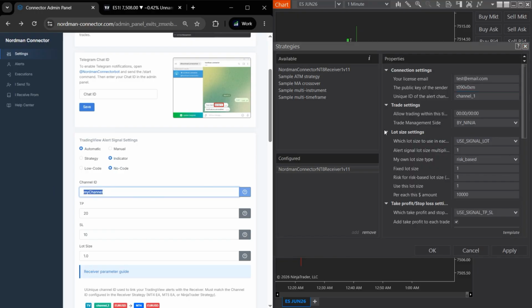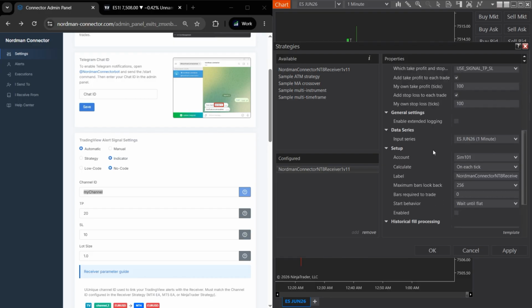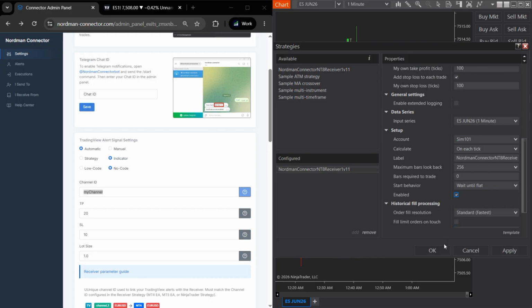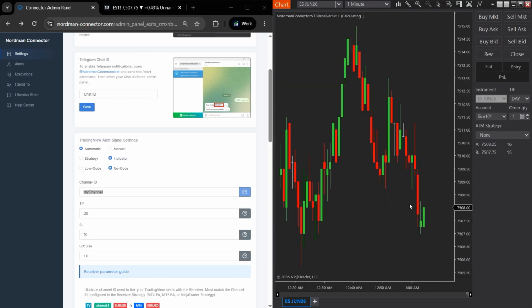This is the same channel you link to when generating the alert codes in the web panel. It ensures the receiver listens to the right stream of alerts. Click Enabled and OK to activate the receiver.